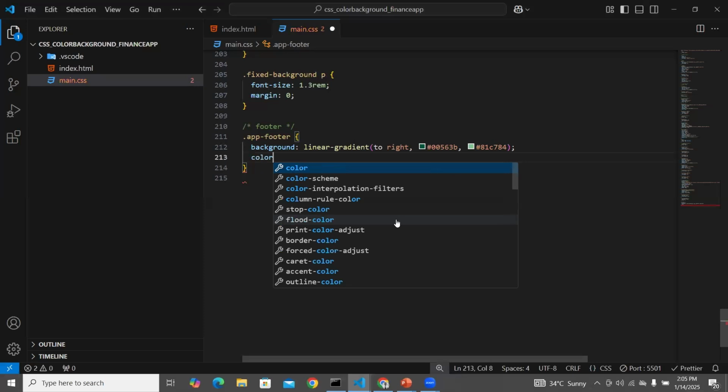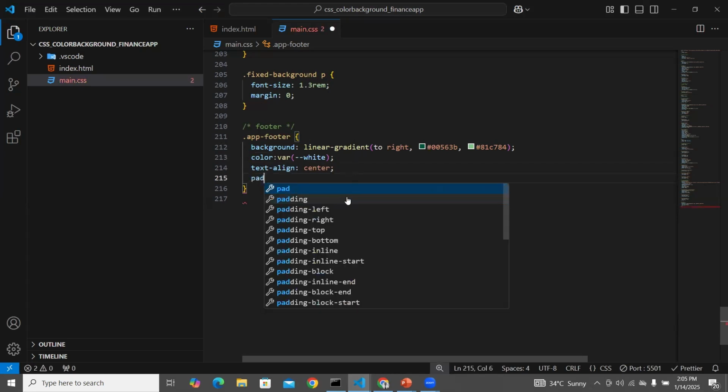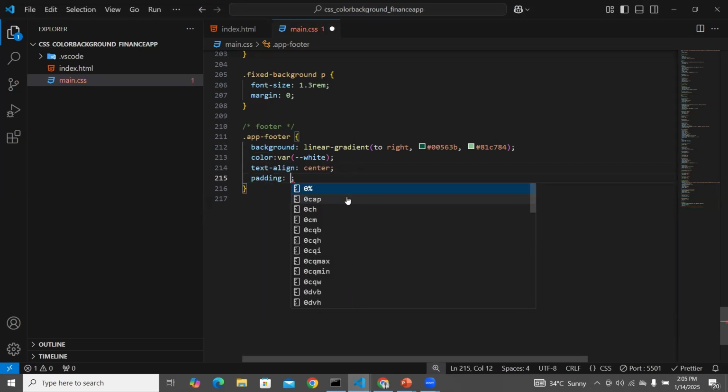We are going to set the color to var white, so that the text color in that section will be white. Then the text align, setting the text align property to center. Then padding, just so that there's breathing space between the content and the container, 15 pixel.